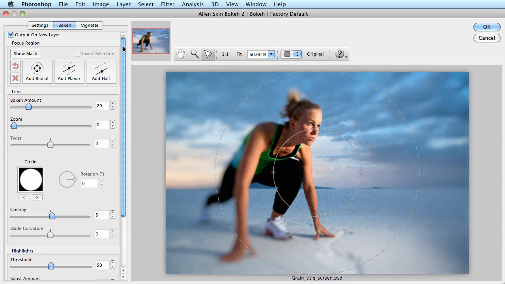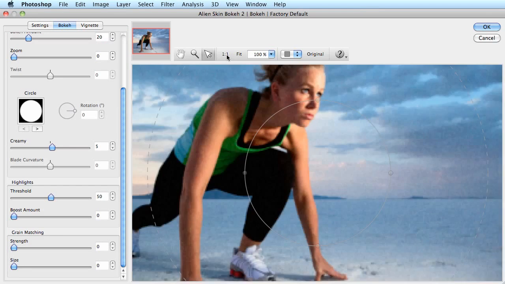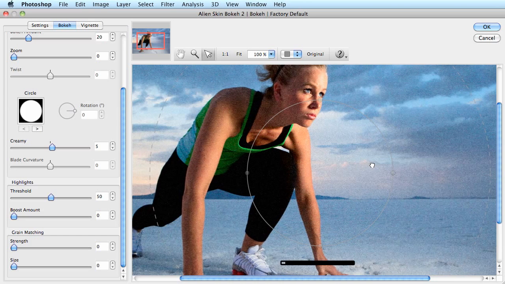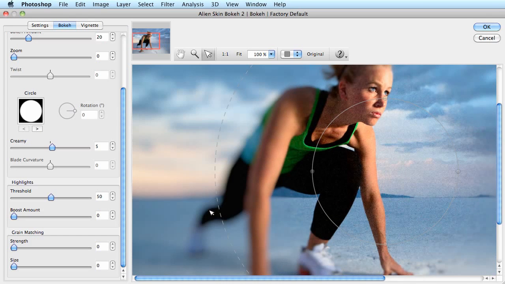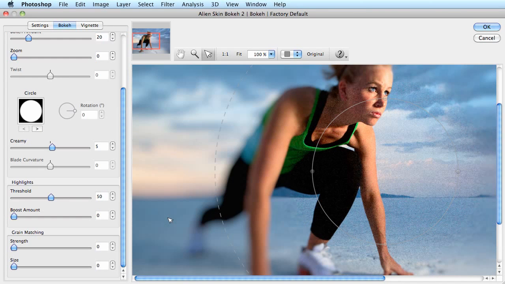I want to scroll all the way down to the bottom to the grain controls. Now we can see in the center, let me zoom in close, I'll press 1 to 1. You can see here where the blur is applied, it wipes the grain out from our original image. Using 1 to 1 is important here because at any other zooming level, the grain is affected by the zoom, so to get the best match, use the original size.